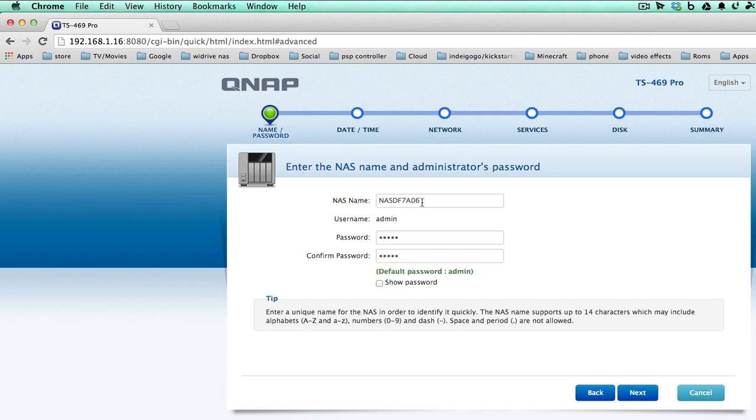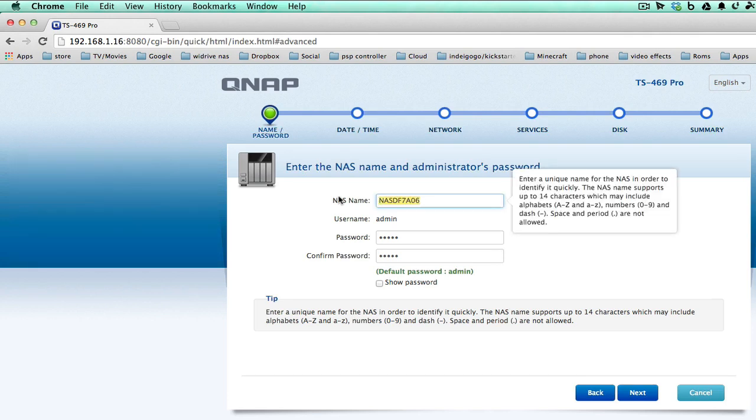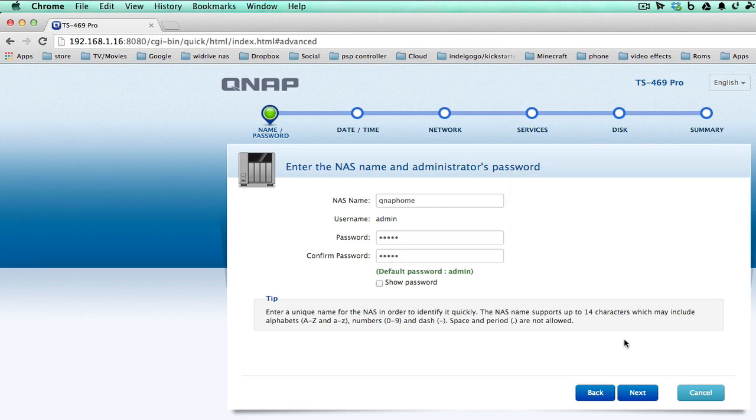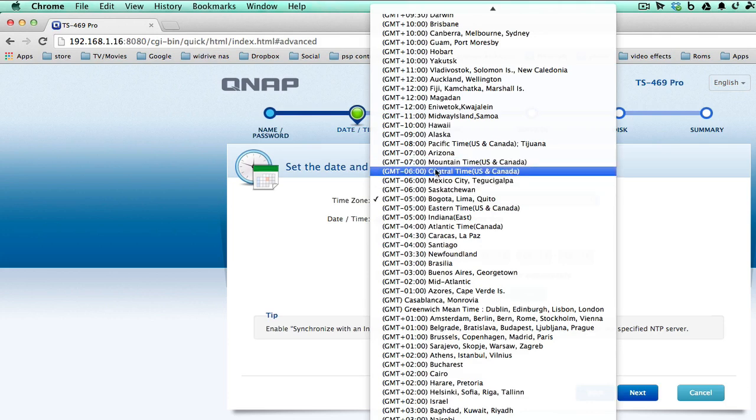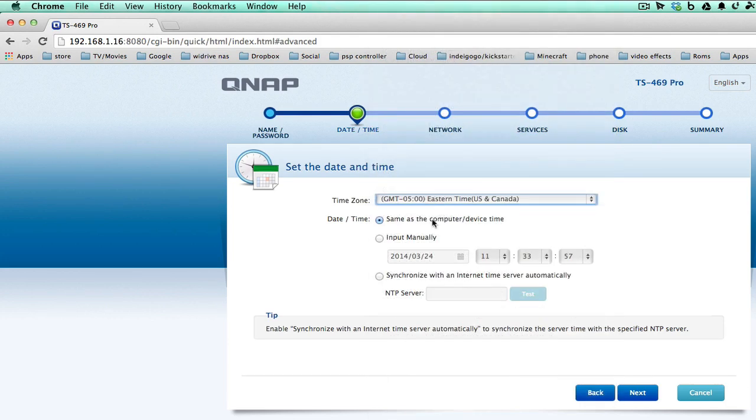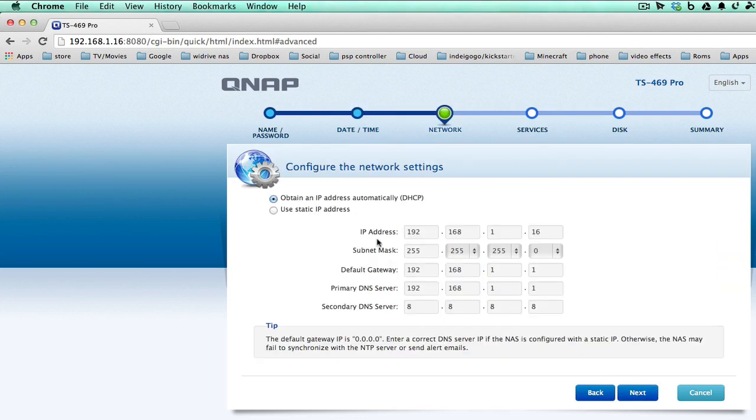Now in manual setup, you can choose to name your NAS whatever you want. So I'm just going to call it QNAP Home. And I'm going to keep the default passwords. I'll show it to you. Default passwords for now. And I'm going to hit next, and I'm going to set up my time zone. And I'll just leave everything else the same and hit next.